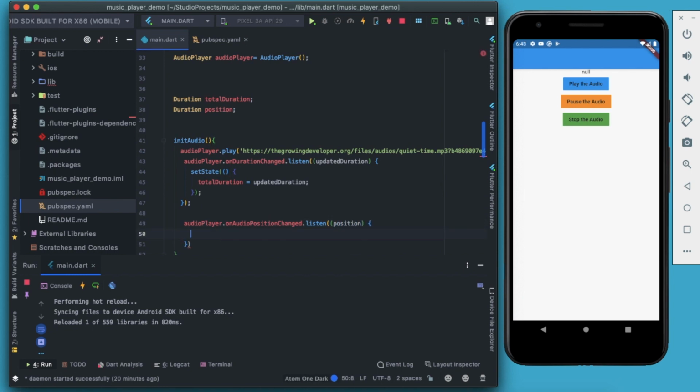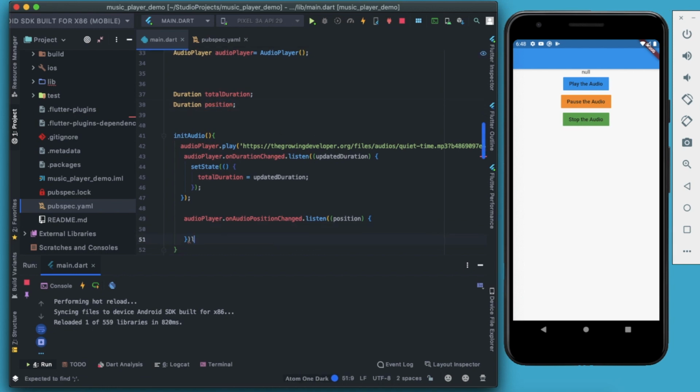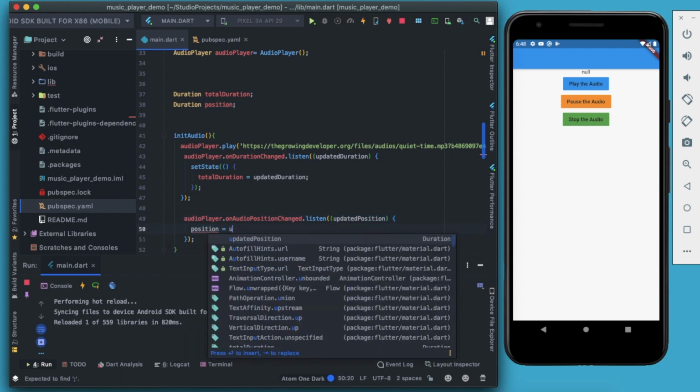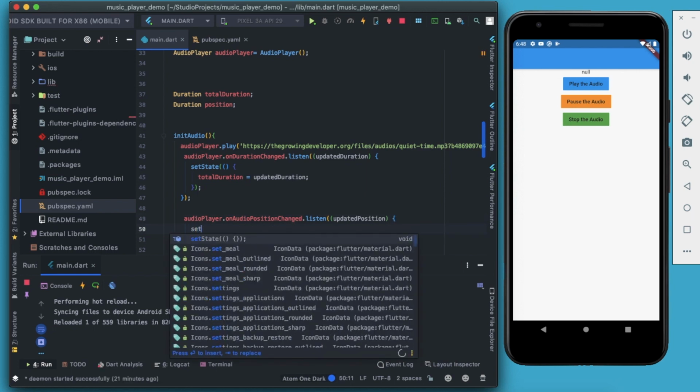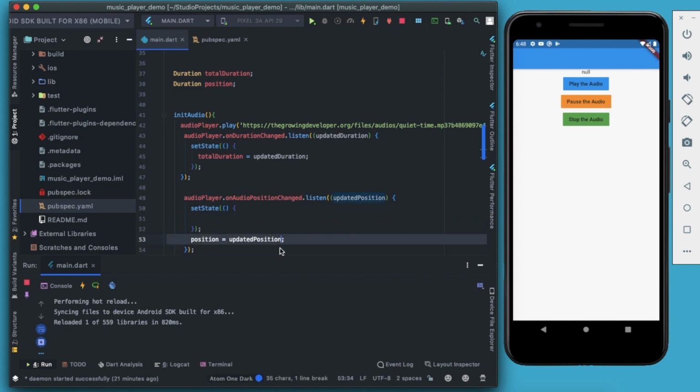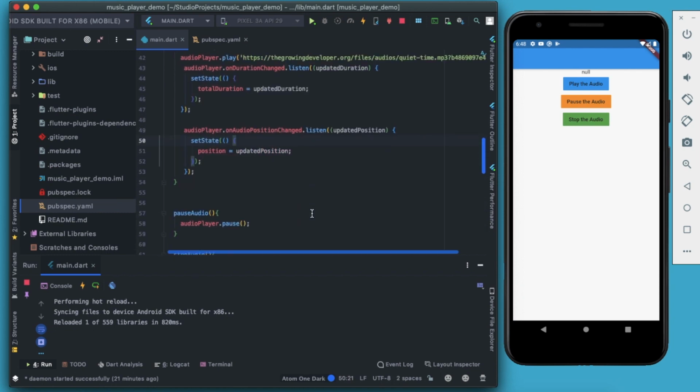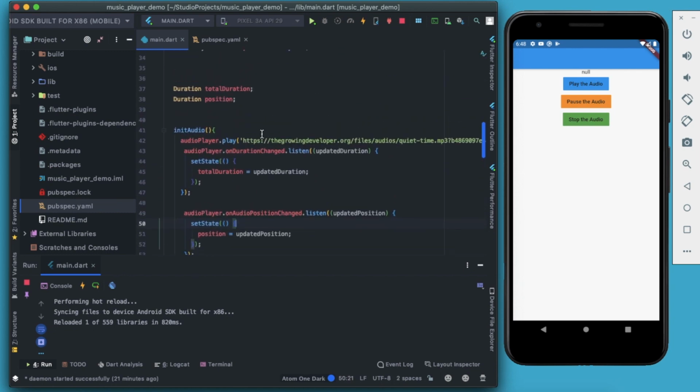right? So our position variable here, this position variable should be updated here. So let me change it to updated position, right? So the position here changes to updated position each time there is a change in the position. So we'll set state and put it inside that. Set state is just for updating the UI. Okay, makes sense, I guess. I hope this much is clear.